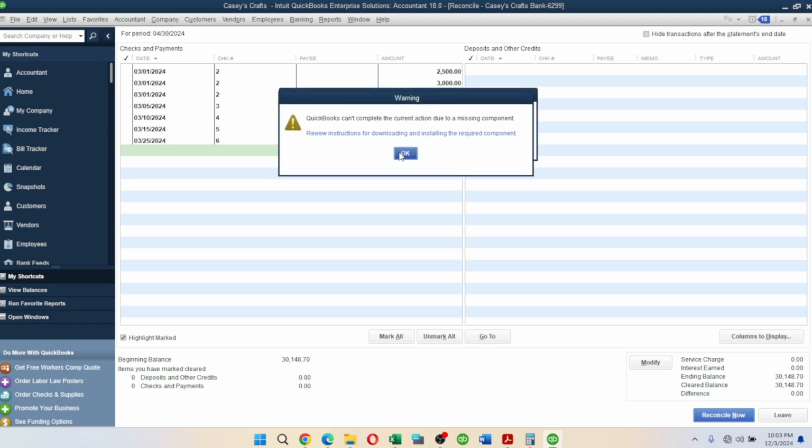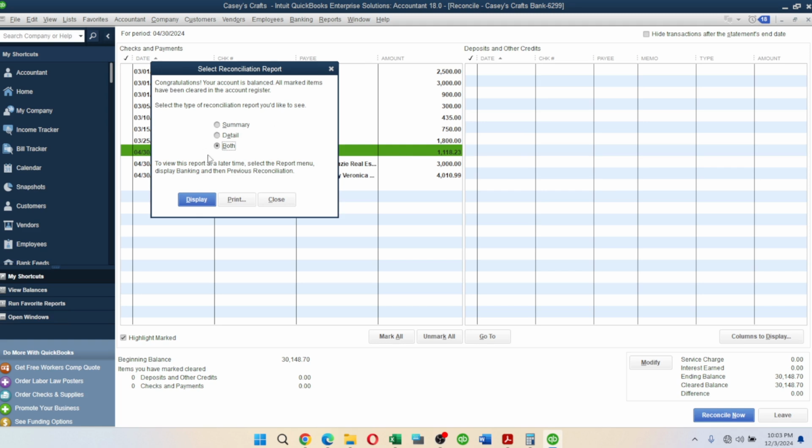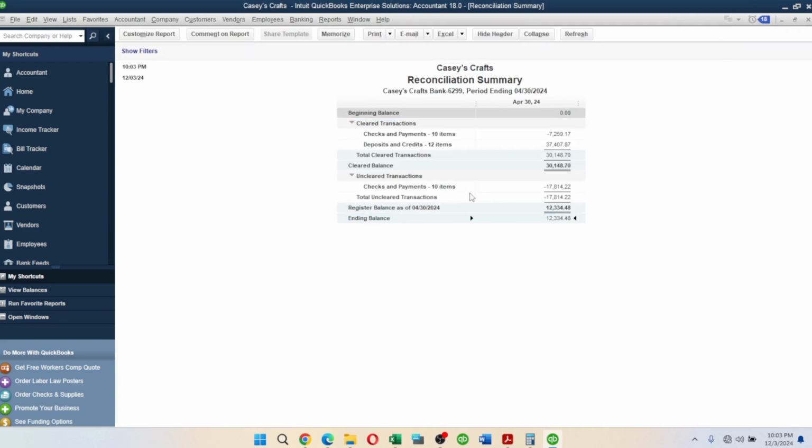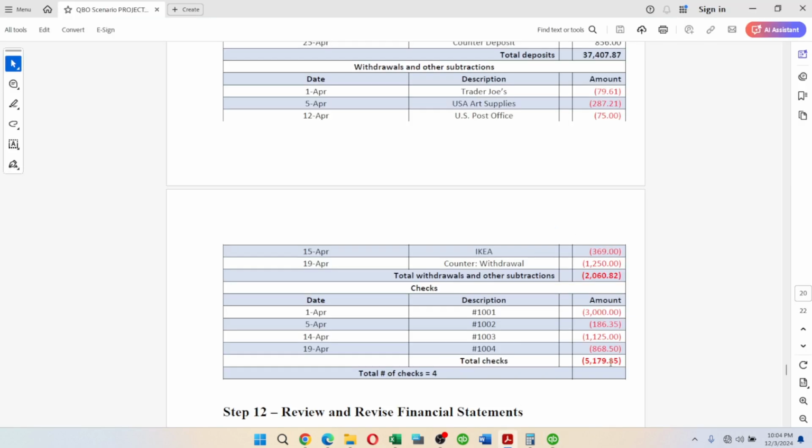Okay, let's go ahead, say okay again. So do you want to print summary, or let's say both, display? That's before you print it. So this is the summary sheet. Now we have the summary sheet, and this is what it is. This is the difference. This is supposed to be our ending balance that we are going to receive at the end.